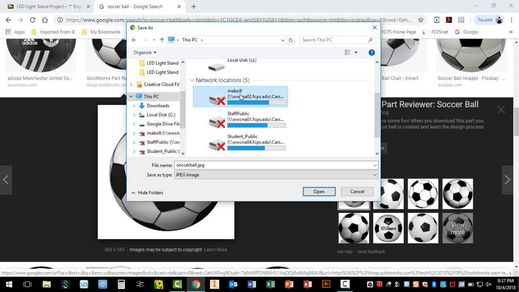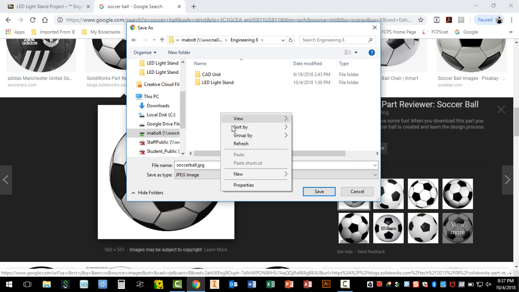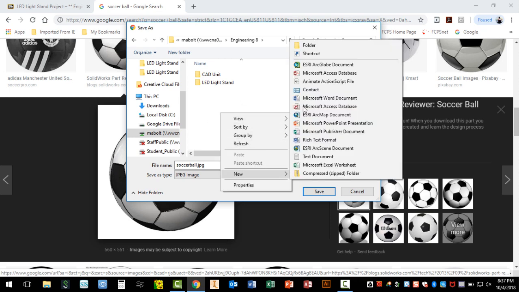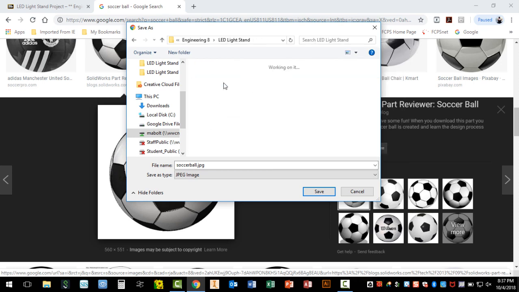I'm going to double click. I'm going to go to my class folder. We should have created a folder at some point called LED Light Stand. If you did not, just right click anywhere in the space and create a new folder. In this case I do have one, so I'm going to double click.